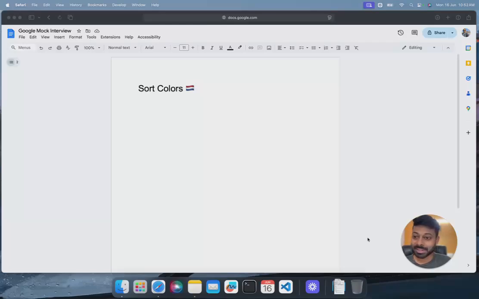So hey everyone, let's take a look at this wonderful problem today, and I will be doing it in the Google interview style. This would be around something called sort colors. The problem goes like this, and let's just understand the problem.